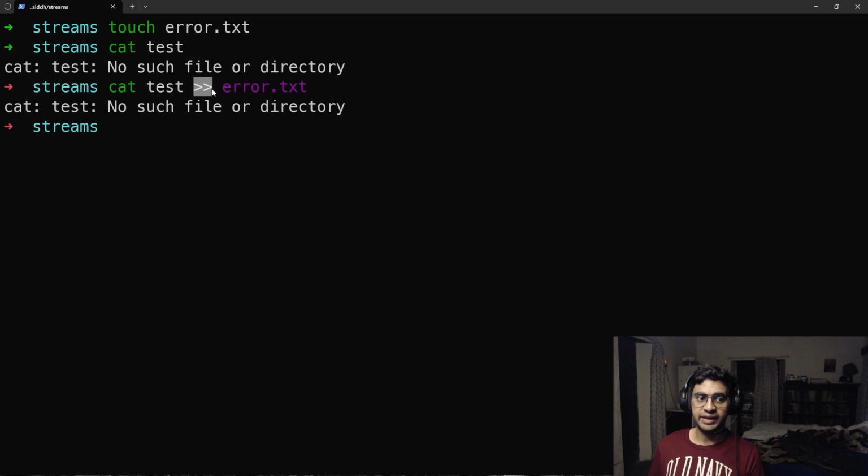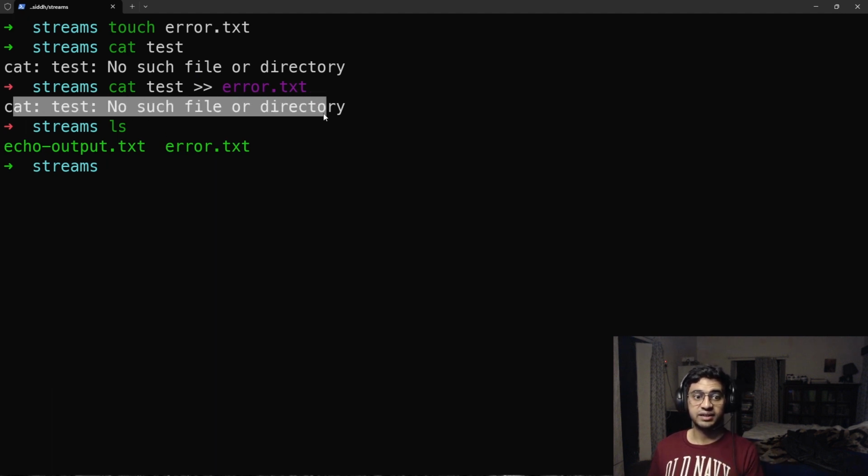Earlier, when we used this symbol to send something into our echo output.txt, we were sending standard output. This right here is not standard output. This is standard error. So now if you want to send this standard error into this error.txt file, we need to specifically mention that we are trying to send an error.